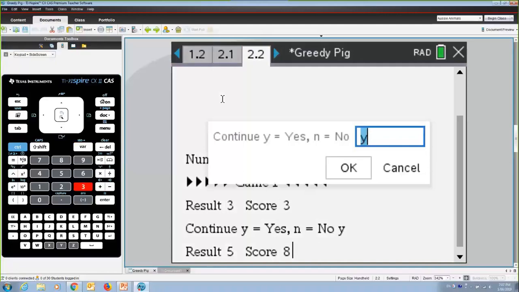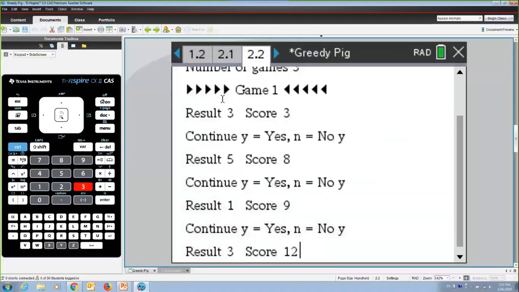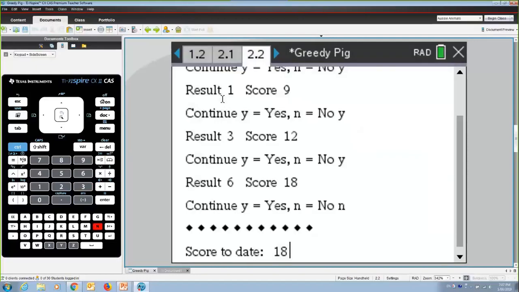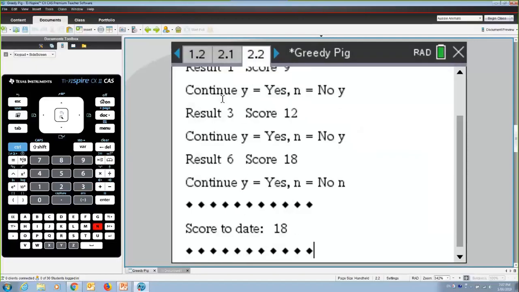My score is now 8. I'll continue again. My score is 9. That was a pretty lousy roll. My score is 12. I'll keep going. My score is 18. I think I'll sit on that one, so I won't play any further on the first game. And it says my score to date is 18.